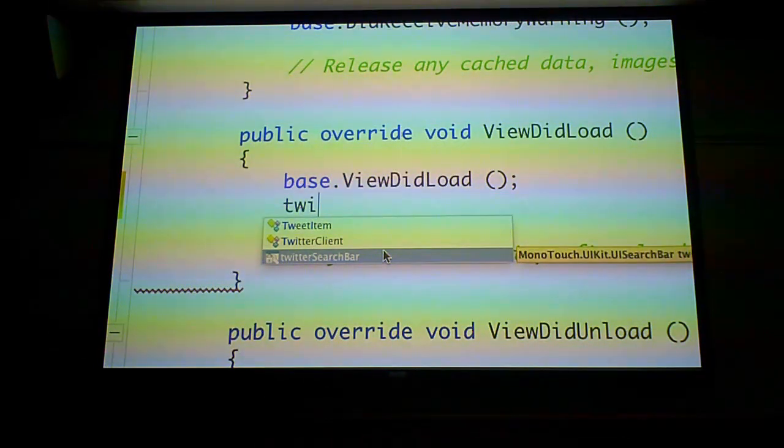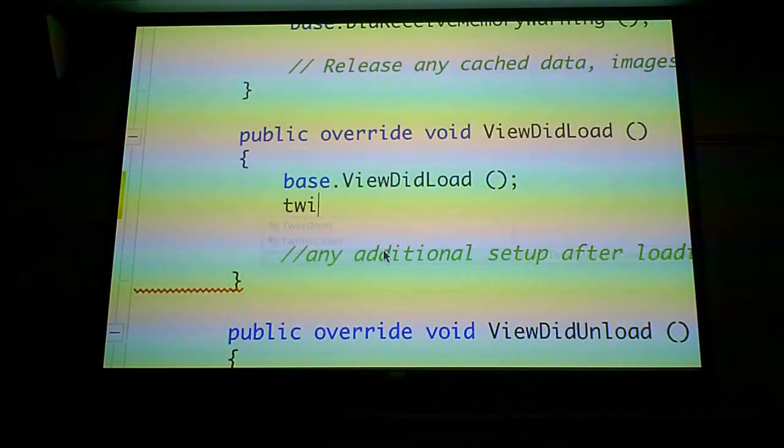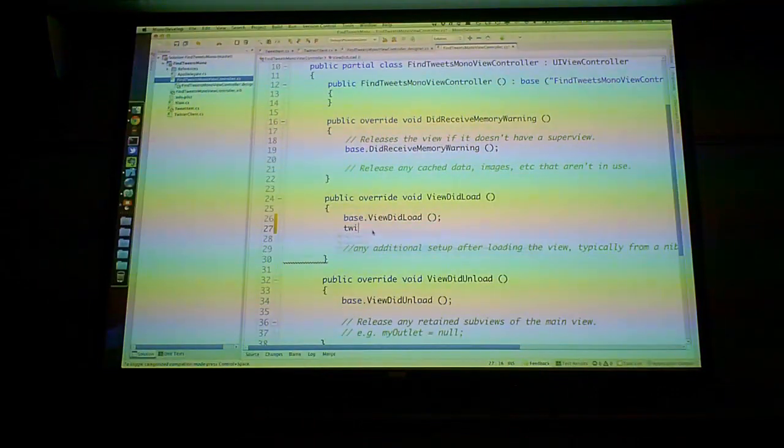But I've got my code completion with my Twitter search bar, which is what I just named my outlet over in Xcode. So now I can access those UI elements in my C# code. Come on, everybody, that's really cool. Woo! That's why we're all here, right?